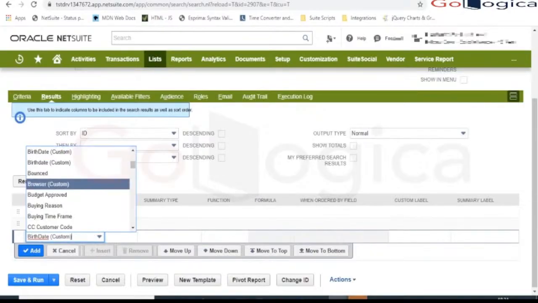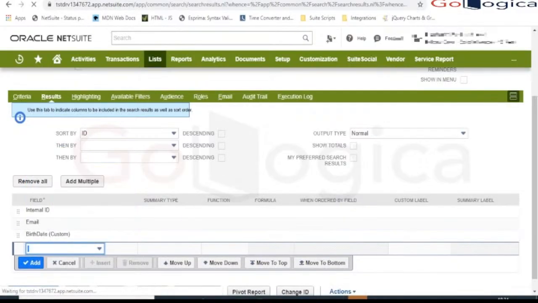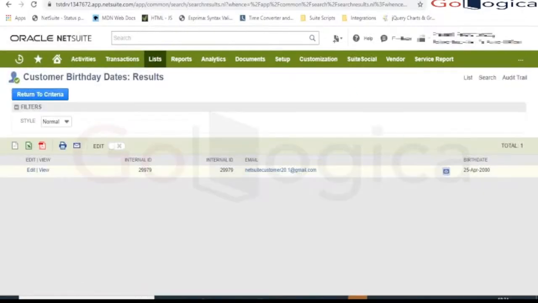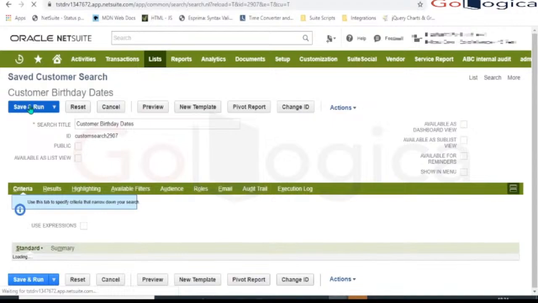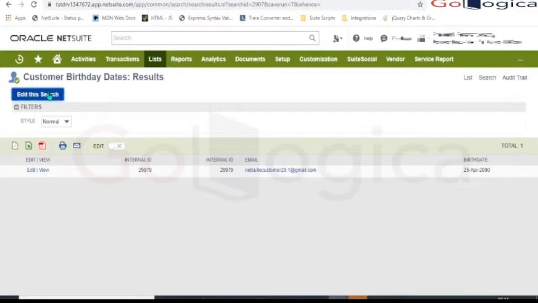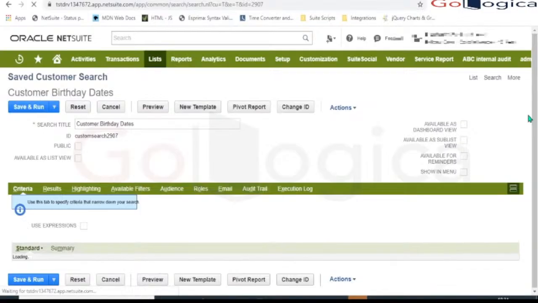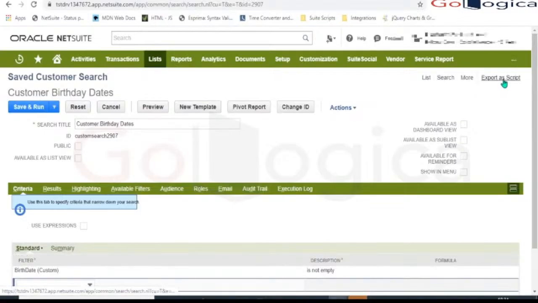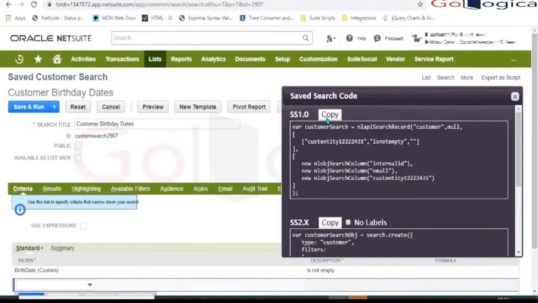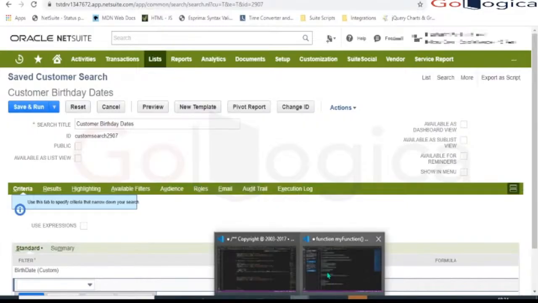As you can see, 25th April 2000 is the date. Do you have any extensions? Here, if you see Export as Script, you can copy this script directly and use it on this.